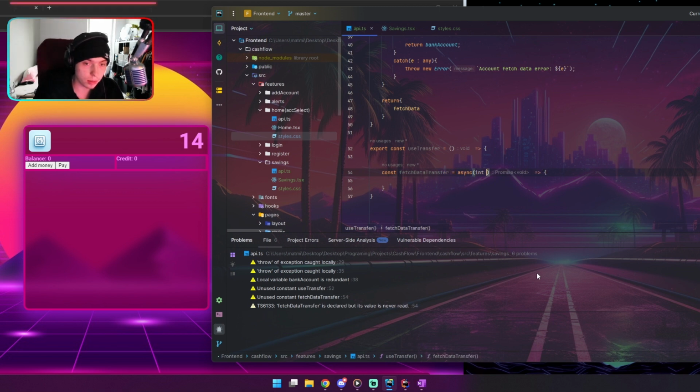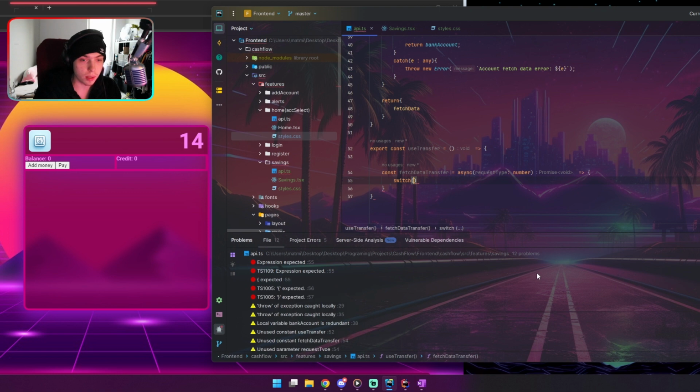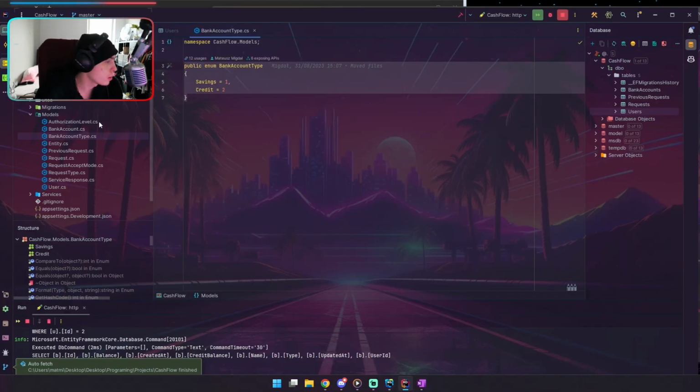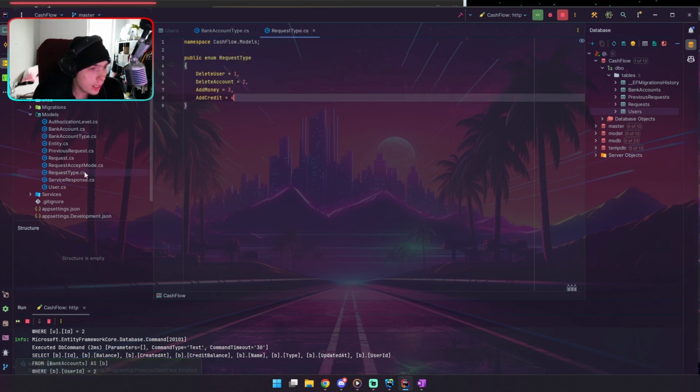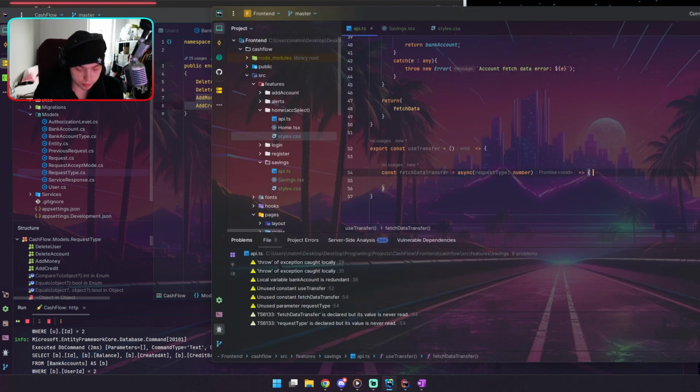It is async, but it will accept some sort of number called request type, which is a number, because then we can create a switch for it. I mean, we don't actually need to do it, but the thing I will for sure do is copy request types from our models inside our backend, and the ones that are interesting for us are adding money and adding credit, so three and also free add money or add credit. Right.